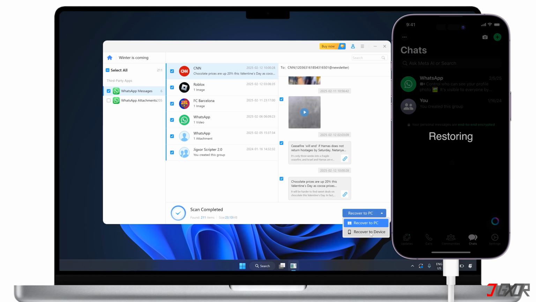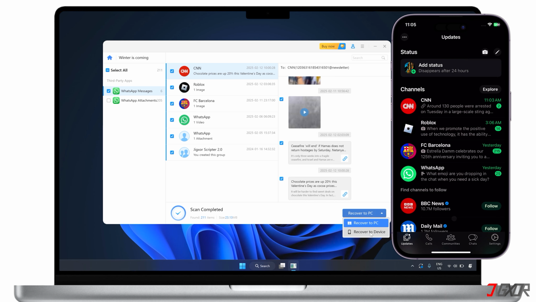Keep in mind that messages can be restored directly to your phone, but attachments can only be saved to your computer. Once it's done, open WhatsApp, and everything should be restored effortlessly.